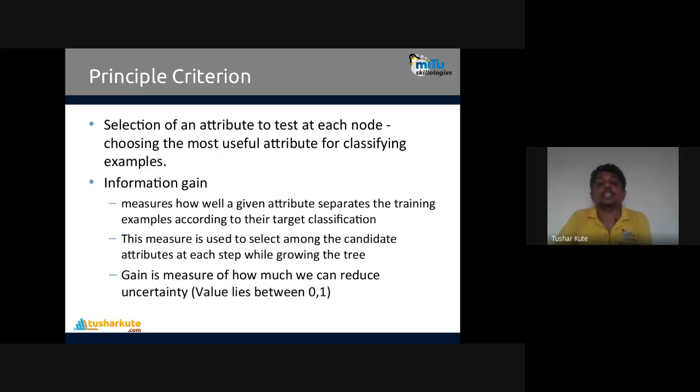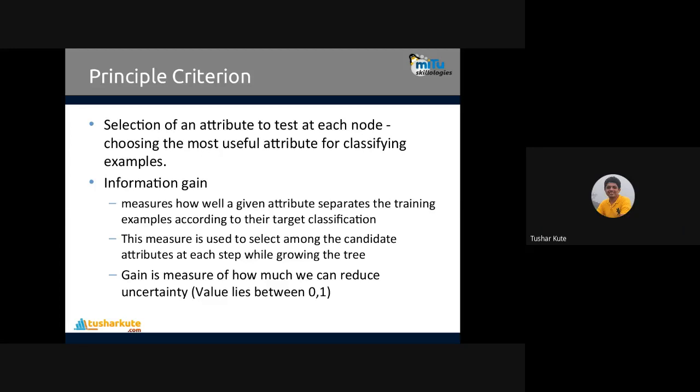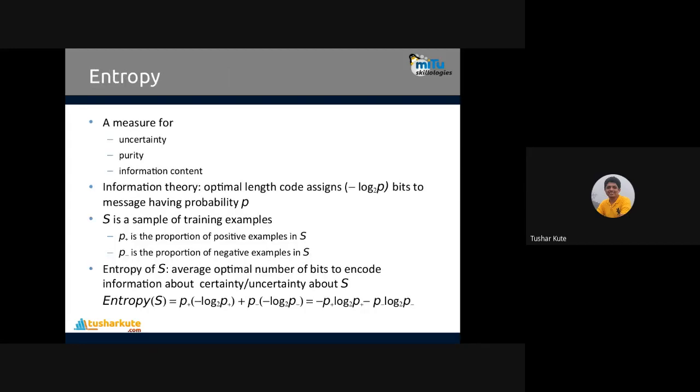So that variable will be chosen. This method is used to select among the candidate attributes at each step while growing the tree, and we get the gain. The gain measured is between 0 and 1, like 0.2, 0.3, 0.4, 0.5, 0.6, 0.7, 0.8, which reduces the uncertainty value that lies between 0 and 1. Now, how is it calculated? First of all, you calculate entropy. Uncertainty, purity, or information contained are measured with the help of entropy. See the entropy mentioned over here.